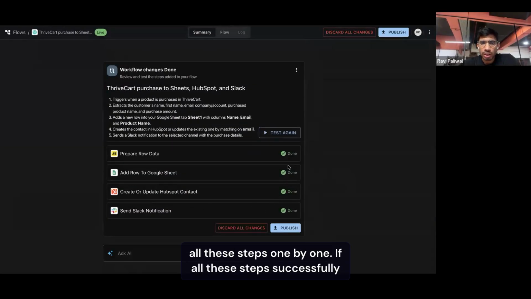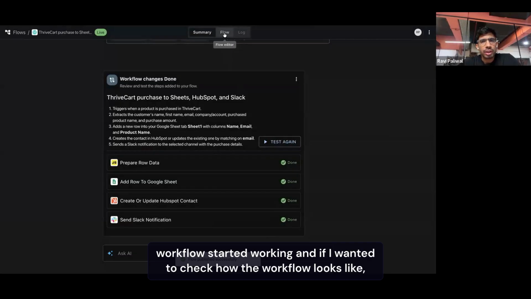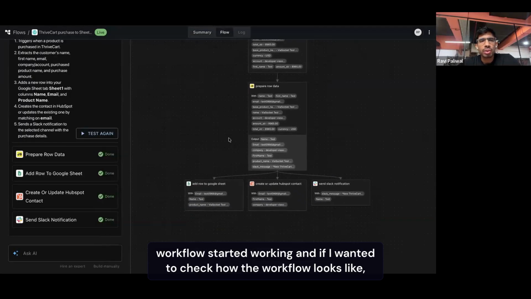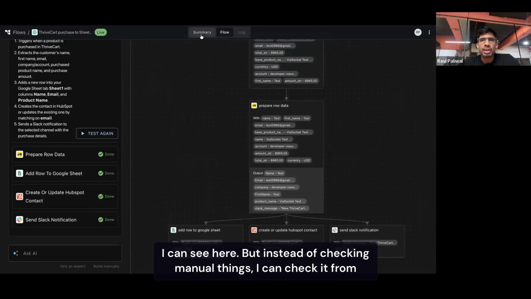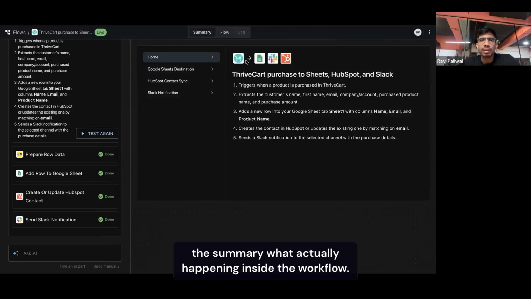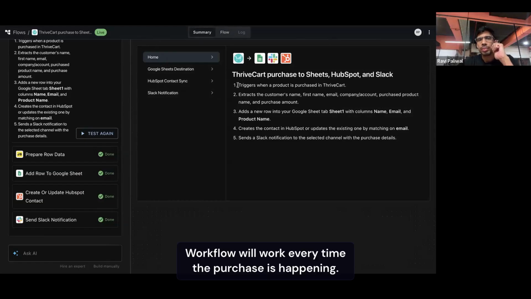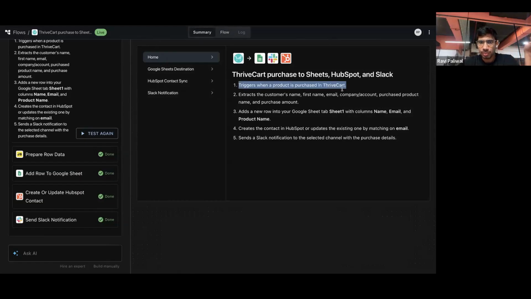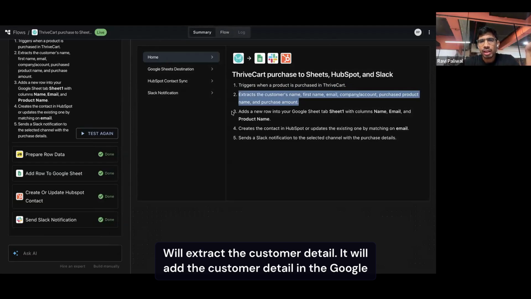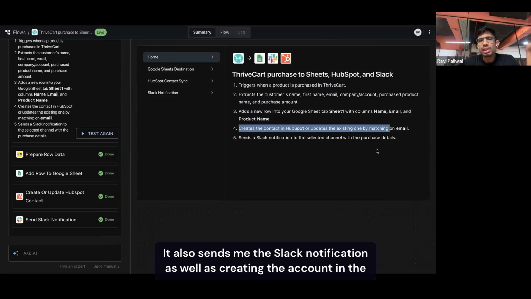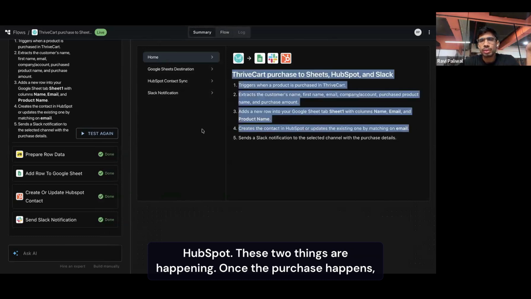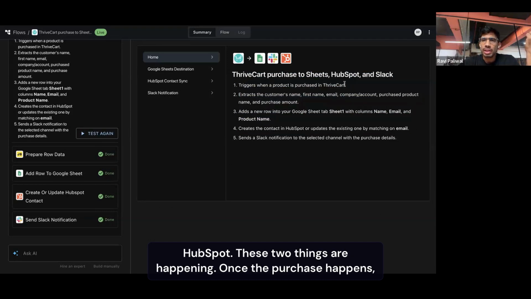If all these steps worked successfully, it will ask me to publish it. Once I publish it, the workflow starts working. And if I want to check how the workflow looks, I can see it here. But instead of checking manually, I can check from the summary what is actually happening inside the workflow. The workflow will work every time a purchase happens. It will extract the customer detail and add the customer detail in the Google Sheet. It also sends me the Slack notification as well as creating the account in HubSpot. These two things are happening once the purchase happens.